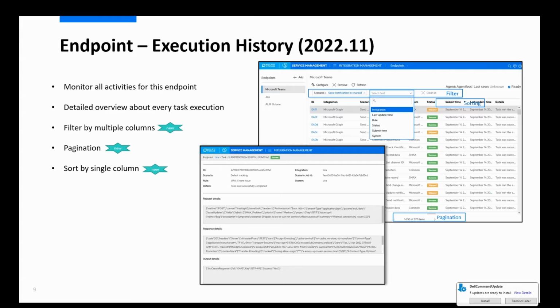Now, we also enhanced our endpoint execution history. In the endpoint, you probably noticed already, either by using the integration engine or by listening to previous user group sessions, we basically track all of the rules and tasks the integration engine executed, with request details and response details. And now in this release, we enhanced the filtering capabilities.